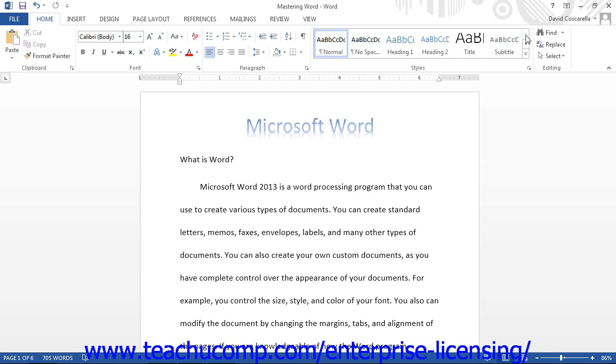First, you must mark the titles in your document with one of the heading styles listed in the Styles section of the Home tab in the ribbon.